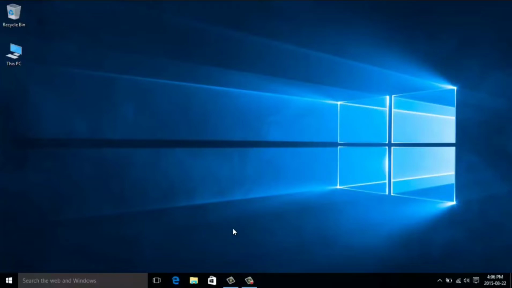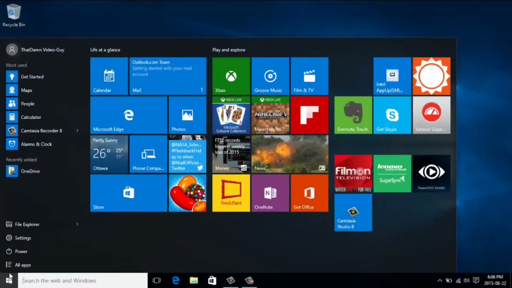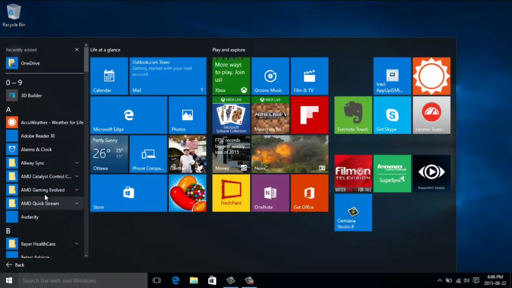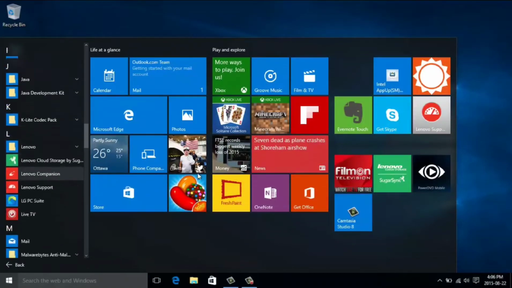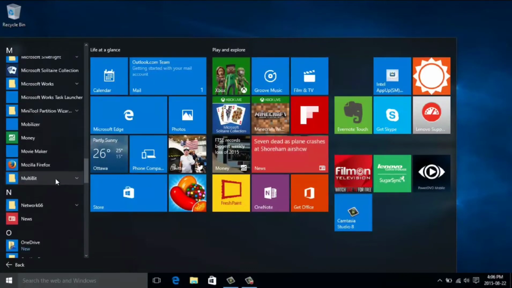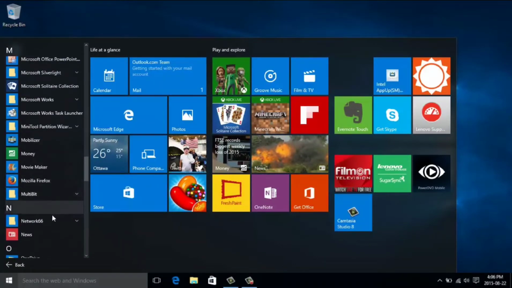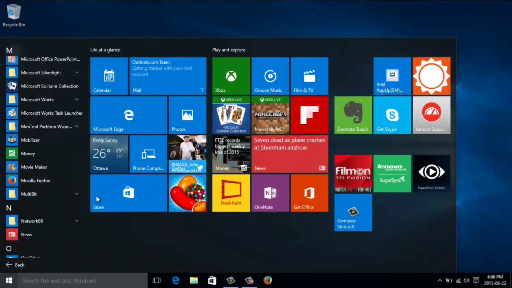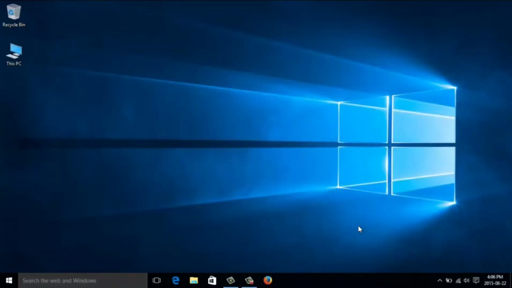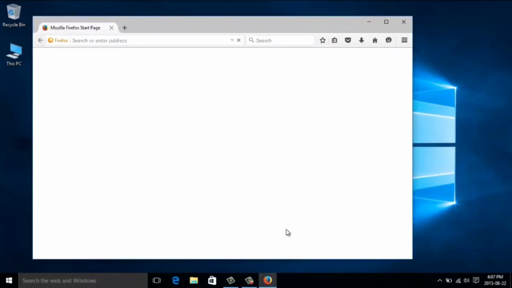Okay, so now I'm going to show you how you can set default apps. So I'm going to open Firefox now. So Mozilla. And I'm going to pin this to my start menu here, or to the taskbar actually, so that I can find it more easily. So Mozilla Firefox, I'm going to right click on it and pin to the taskbar. Okay, so here it is down here. Let's click out here. Now I can open it up now.